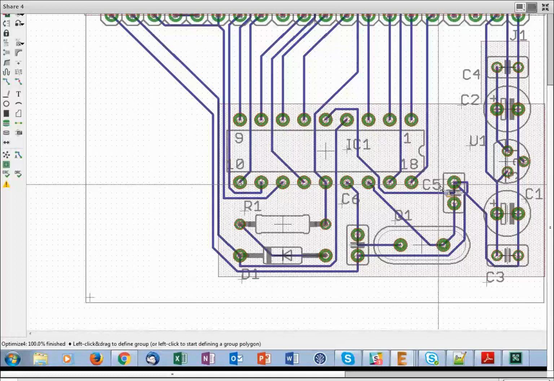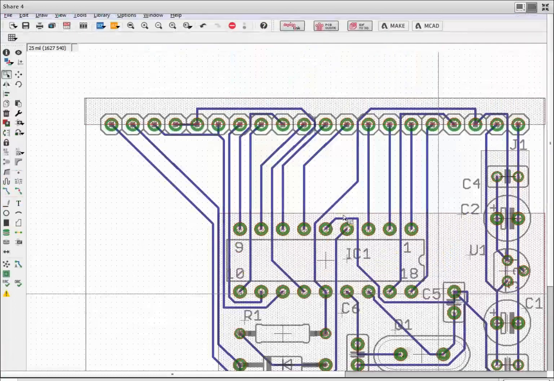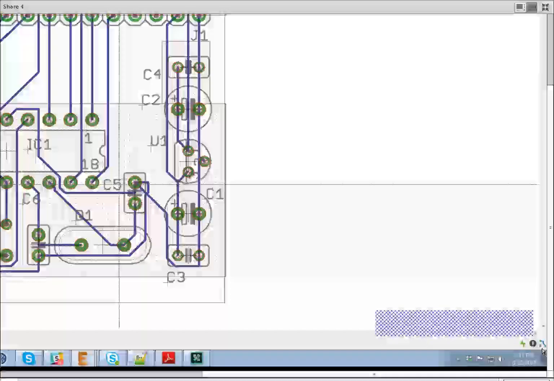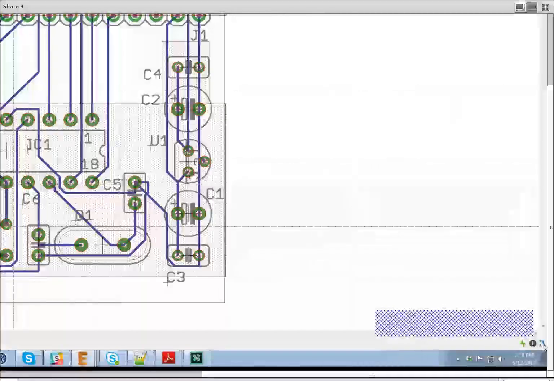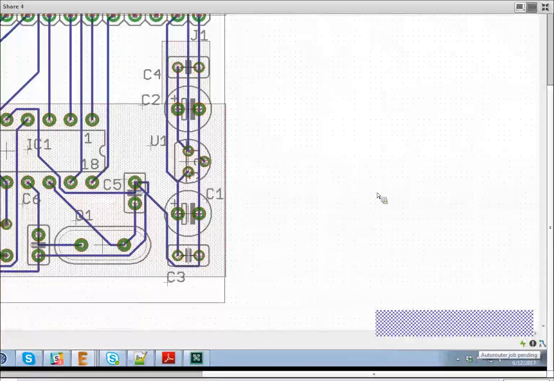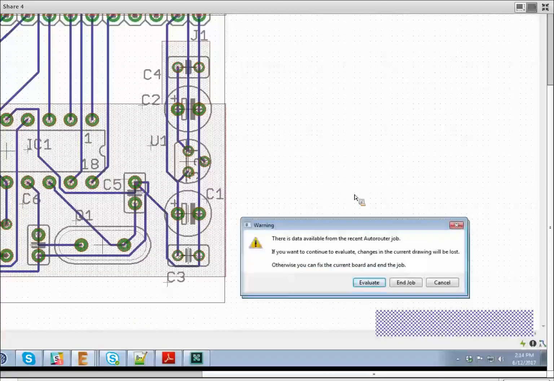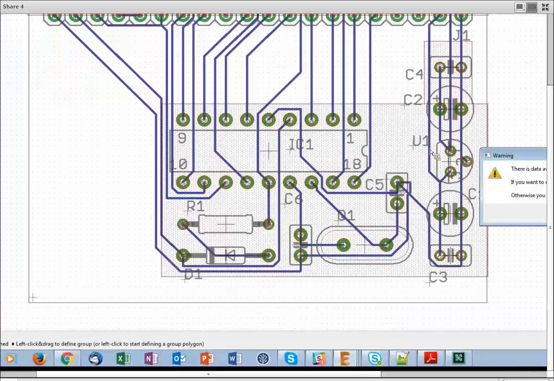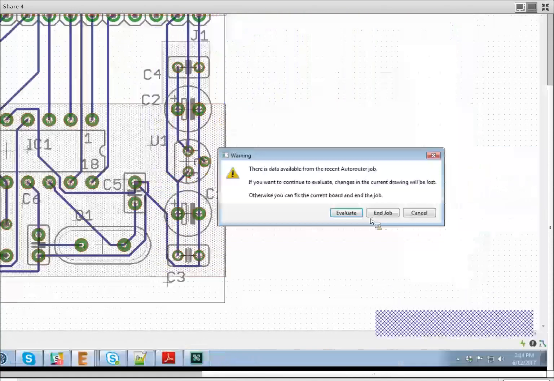Okay? So how do we do that? Well, now I've explored this one. Let's say I think I like the other one better. You'll notice that here on the far bottom right, you're going to have a little Autorouter job pending icon. Right click on it. You're going to get this warning. It says there is data available from the recent Autorouter job. If you want to continue to evaluate, changes to the current drawing will be lost. In other words, if I would have moved something around, made some adjustment, all of that would be gone because I'm going to evaluate other changes. If I want to keep this one, then I just hit end job.